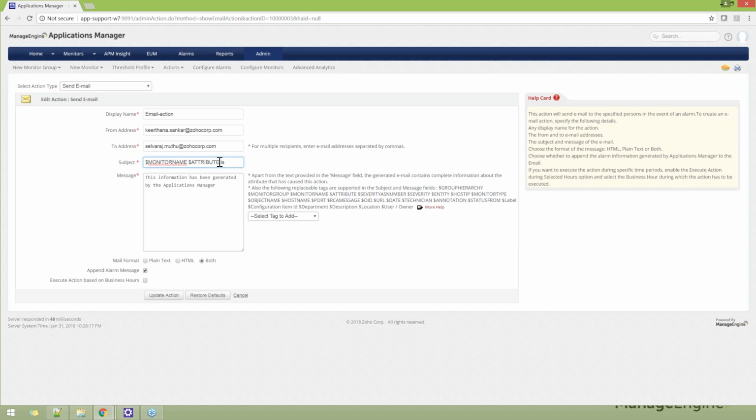Monitor name as a replaceable tag, and its attribute is whether it's critical or severity. Once the alert is generated, it will provide information such as the monitor name, attribute, and the severity in the subject line. Similarly, you can provide other replaceable tags in the message column too.